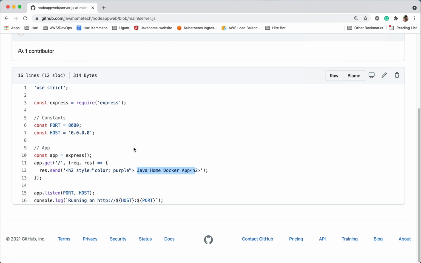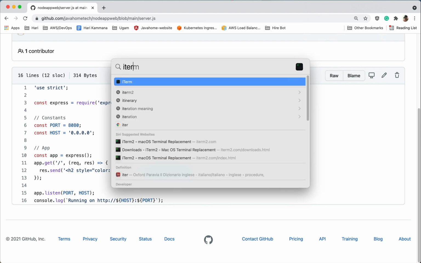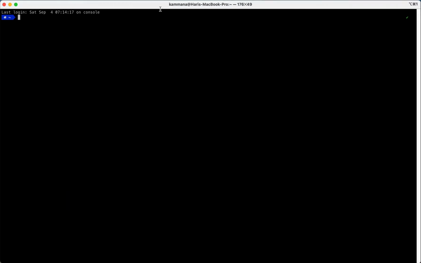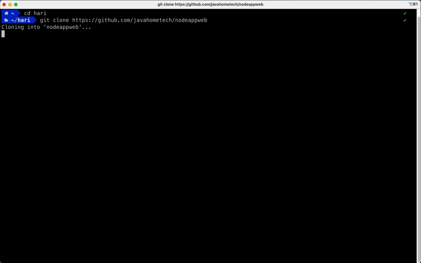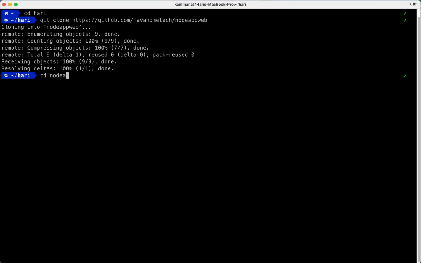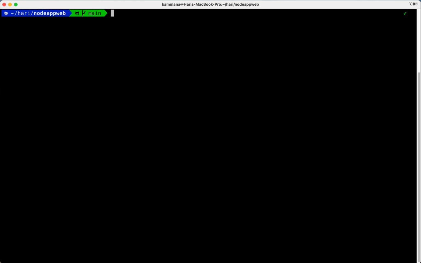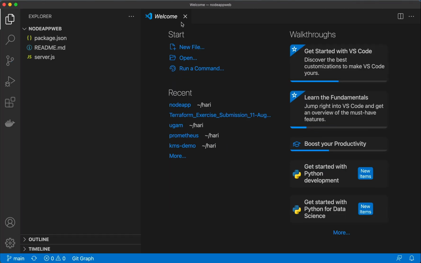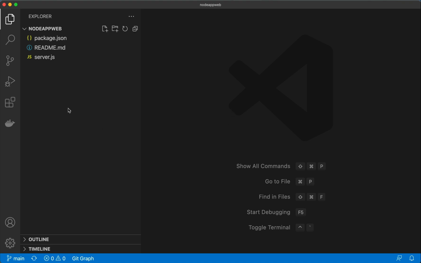I want to check out this code onto my local machine. CD into that. Then I want to open Visual Studio Code for this. And we want to start dockerizing this application.